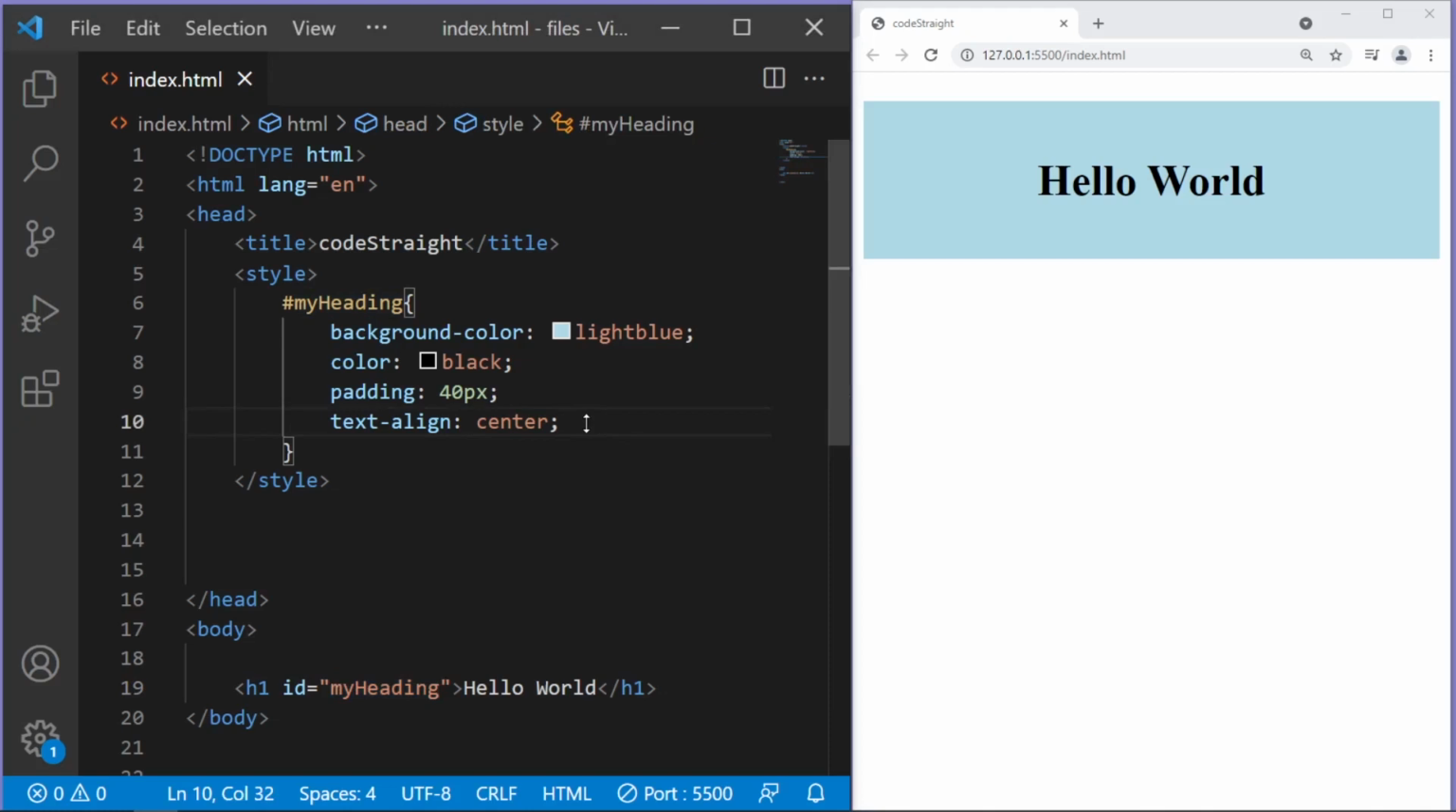One important thing is that the ID name is case sensitive. The ID name must contain at least one character, cannot start with a number, and must not contain white spaces. Now there is a little difference between class and ID. A class name can be used by multiple HTML elements, whereas an ID name must only be used by one HTML element within the page.